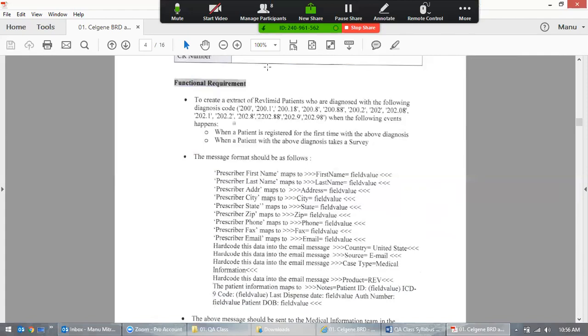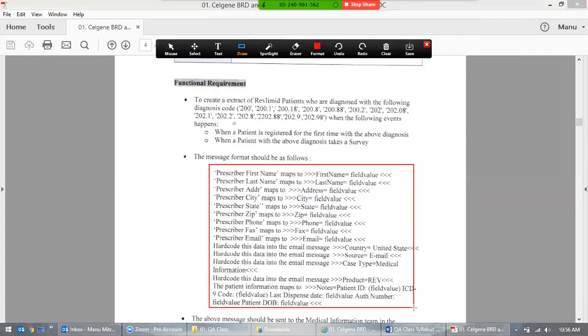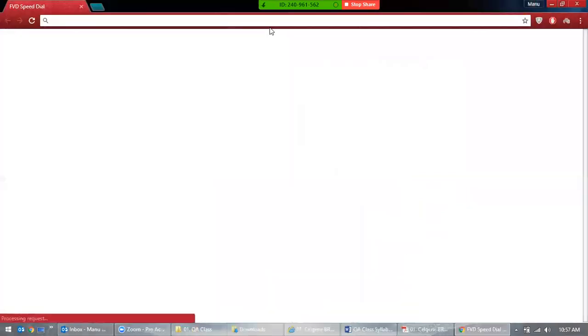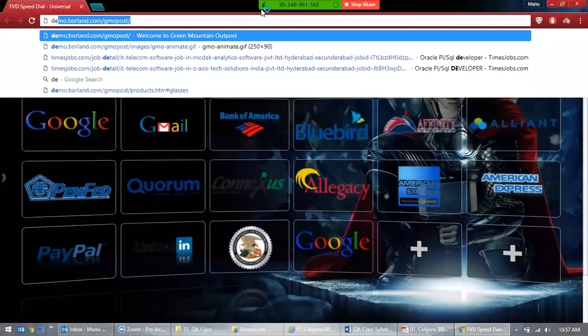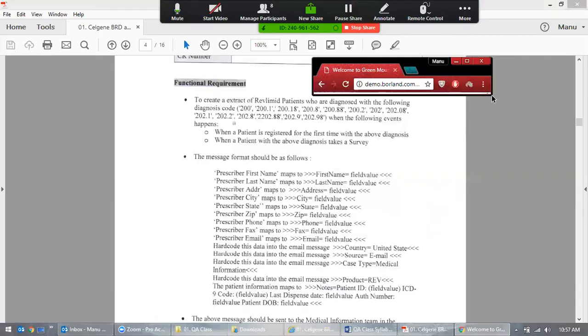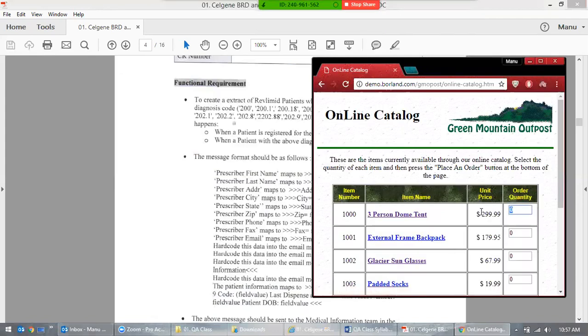If you see here, this has information, right? So you want to start writing your test cases from this. This is the major important thing. Let's try to relate this with our application. But this is not the FRD for this application. This is GMO, and this is for Celgene. I'm just trying to show how you can relate to this. Let's try to order.